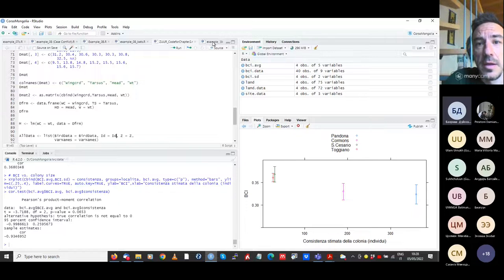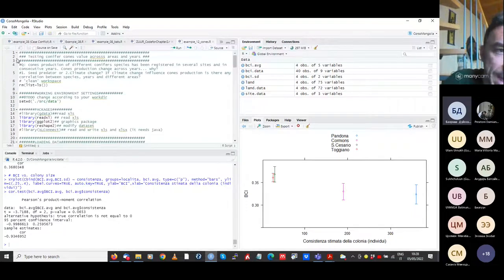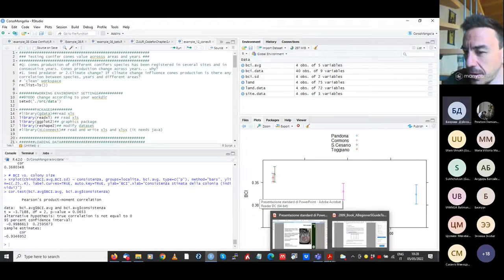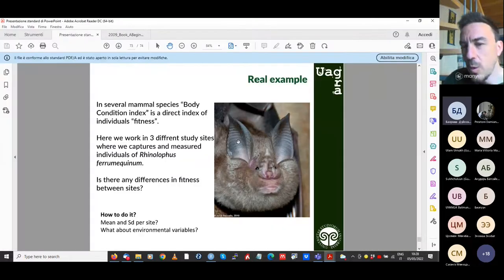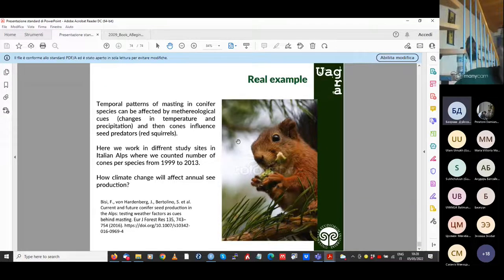Let's see. I want to show you another way to, if you give me just 5 minutes, and we go a little bit farther, sorry. Working with a practical issue, it gets longer. This is the example I want to show you. It's a work that we did together with Maria Vittoria 5 years ago.